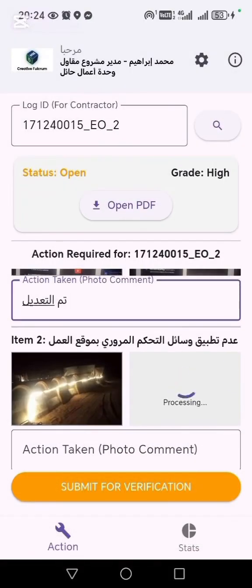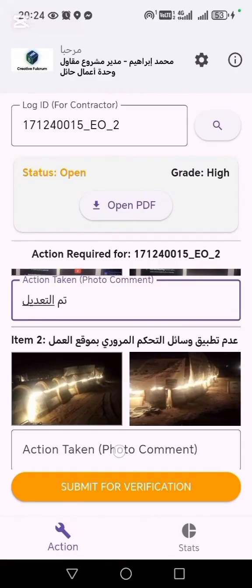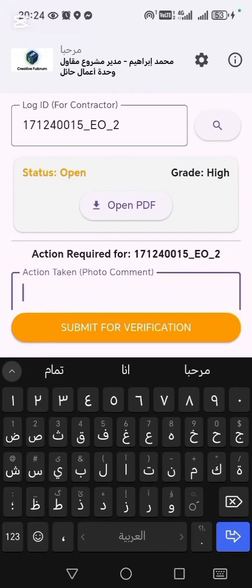Of course, these photos and everything are random just for the purpose of confirming that the system works accurately, but the inputs will be specific to you and your project. Processing completed.